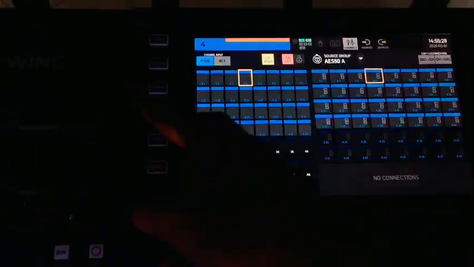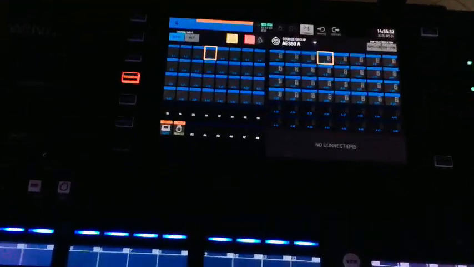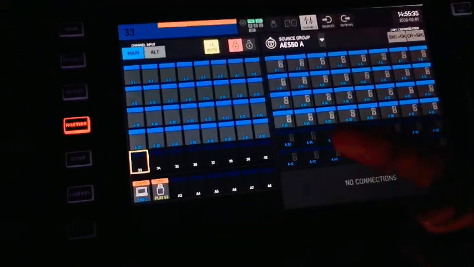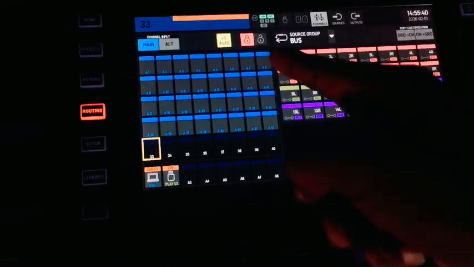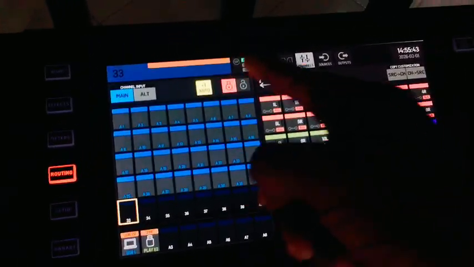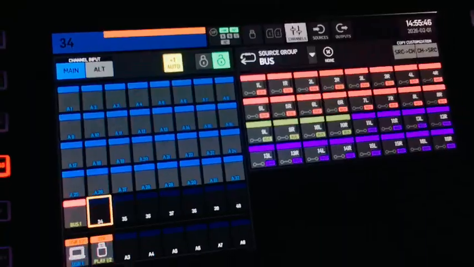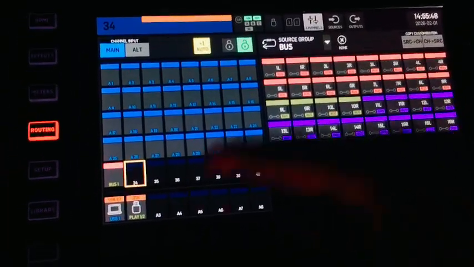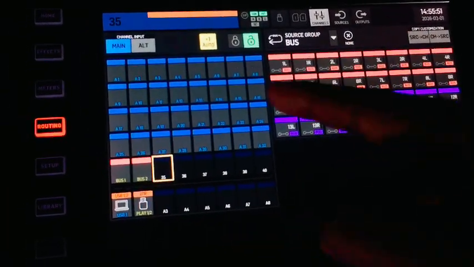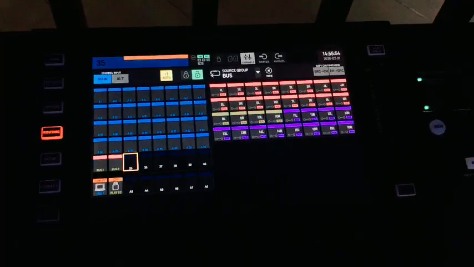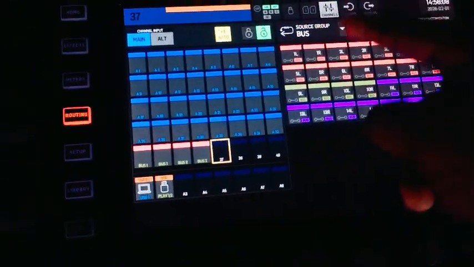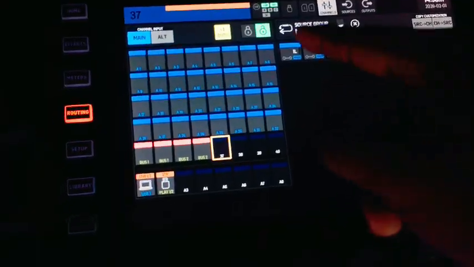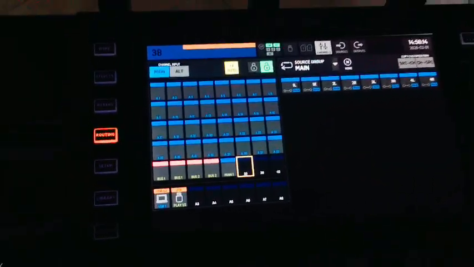So let's go back to our routing page. This is just for your input section. I can also route buses. I can go on to my AES, my channel 1, and route my bus 1. Unlock, don't always forget to unlock, and route bus 1 to it. Then my 34 route bus 2. So you can see that the Wing console is actually left and right. That's actually a stereo bus. So I can actually patch anything to the board. I can patch my main to channels. So that's just for input.